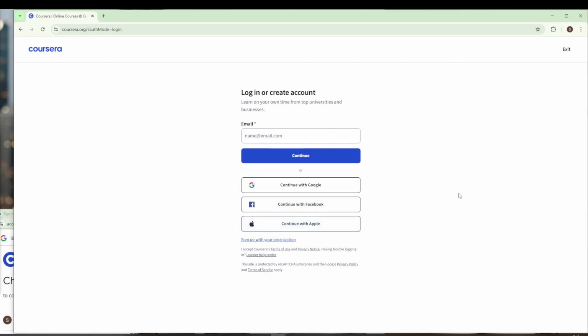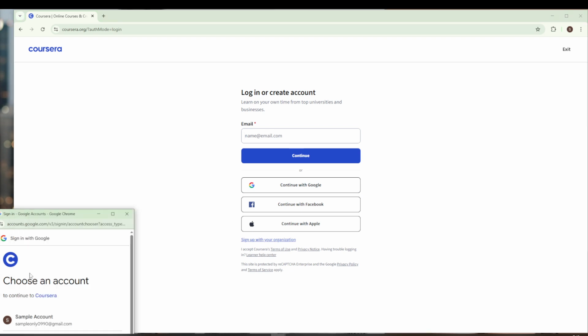For demonstration purposes, let's say you decide to use your Google account. What you'll want to do is click on that Continue with Google option. When you do this, a new window will pop up. This window will display a list of Google accounts if you have more than one saved in your browser.